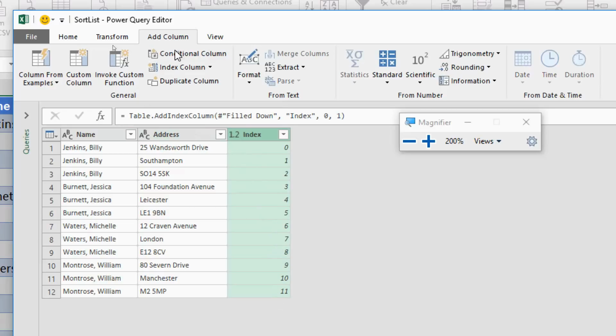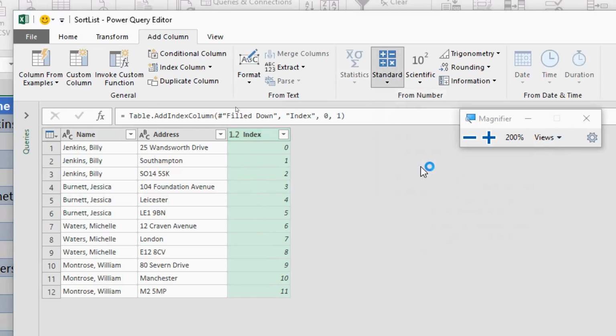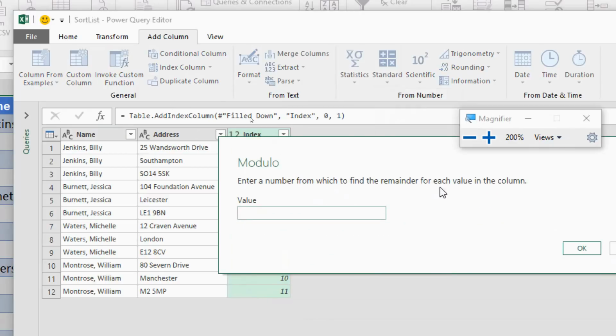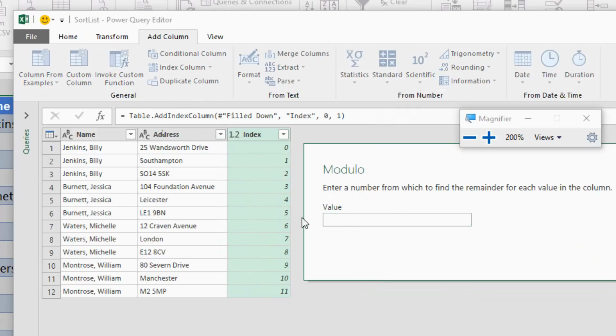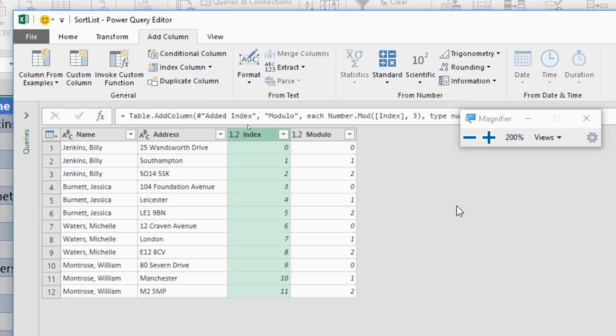And I'm then, still on the Add Column tab, going to the Standard button to bring in the Modulo column. And that will prompt me for a value. Enter a number by which to find the remainder for each value in the column. Now I want to enter the number here that determines how many lines we have for each address. So for us, that is 3. And when I click OK, this is fantastic because this categorizes each section.